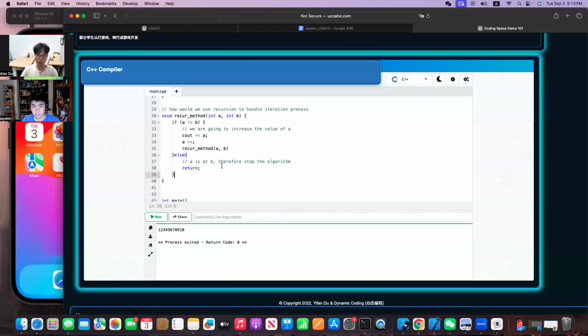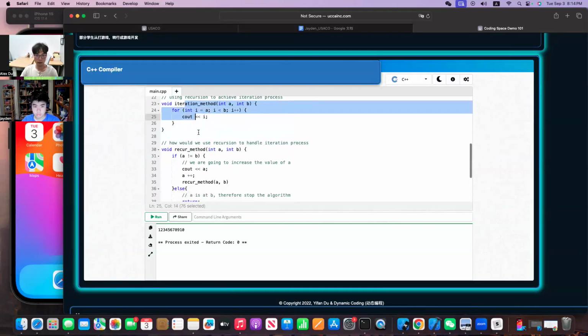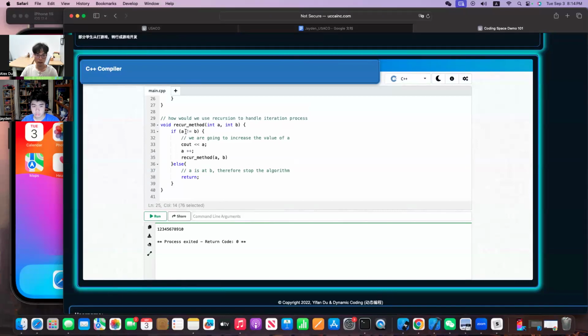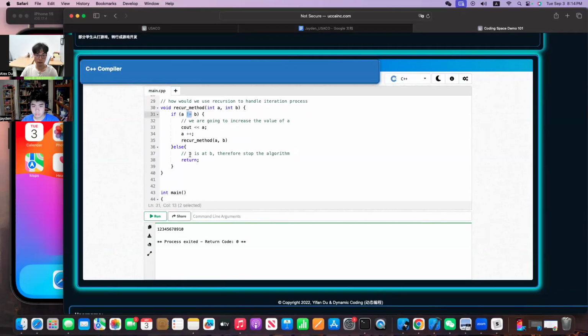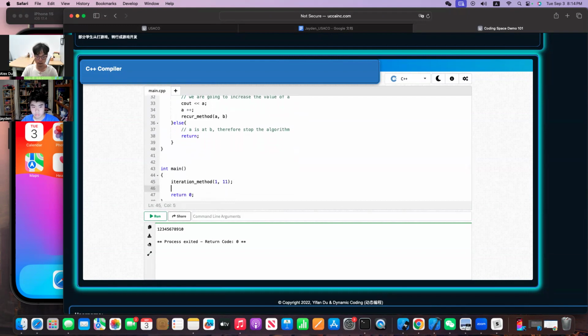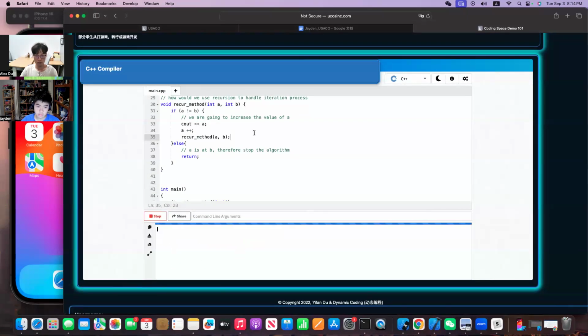So therefore, we can use recursion to manipulate iteration methods here, until it reaches B. So in this line, I'm going to call the recur method here. I'm going to pass a number here, and let's give it a go. Okay, I need a semicolon here. Run this code one more time. As you can see, this method will be called every time until it ends.